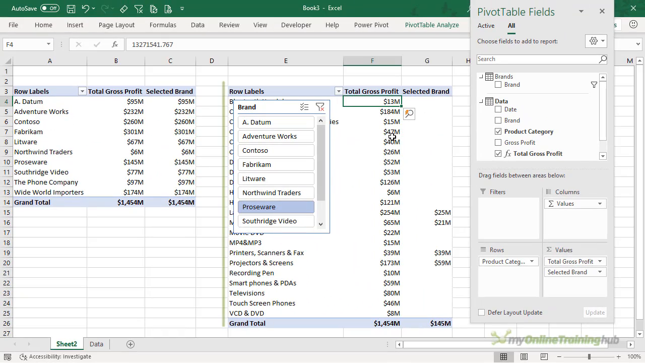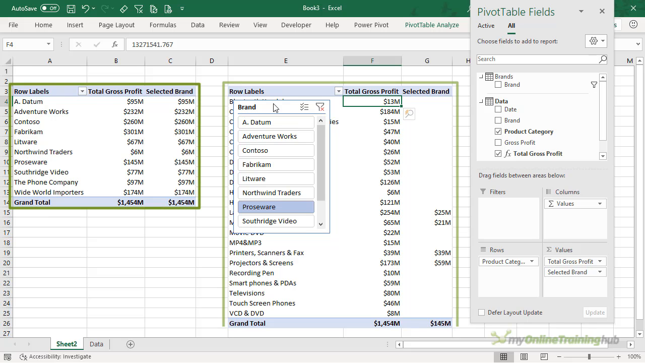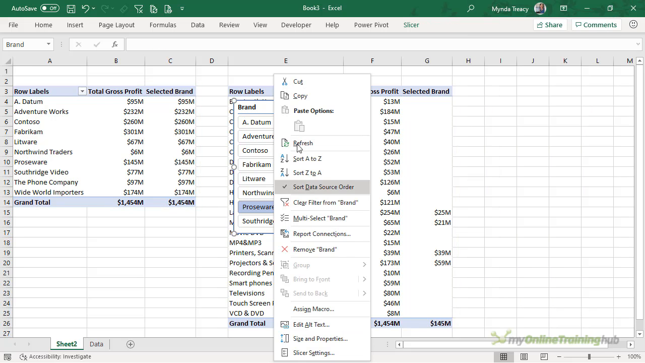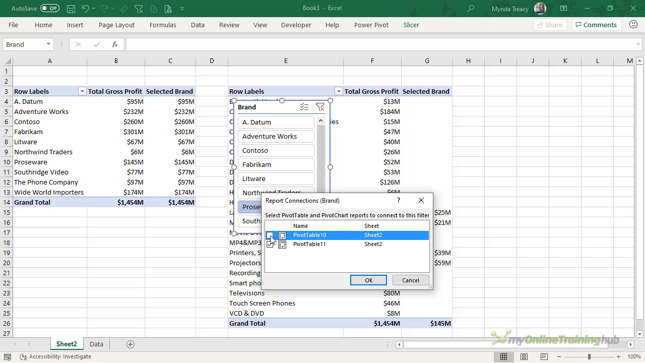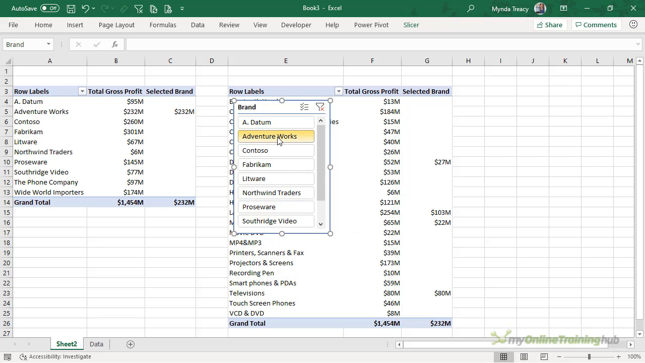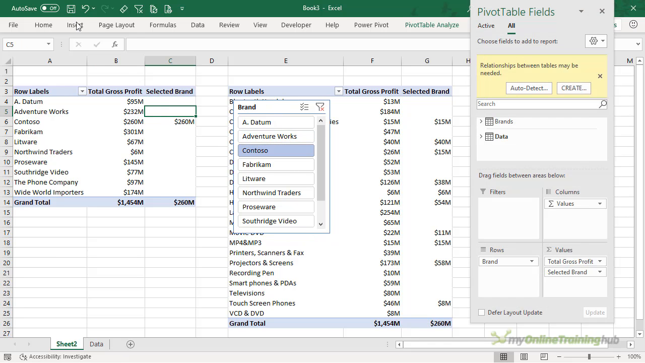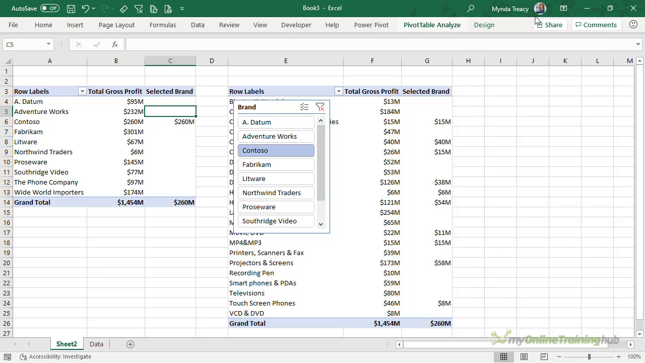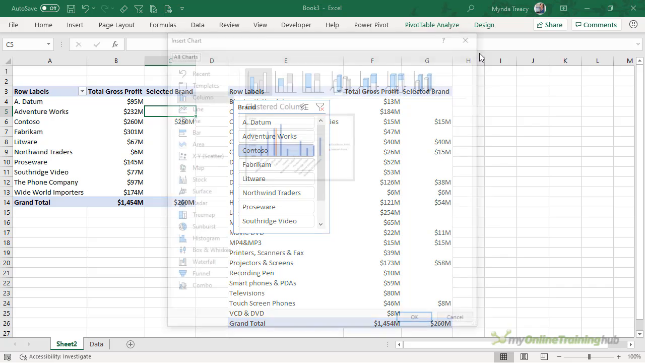Now you notice that it's filtered this pivot table but not this one, so we need to assign the report connections to both pivot tables. I'll click OK, and now they're both recognizing the slicer. So we're ready to insert our pivot charts, one for each pivot table. So I'm just going to close the field list and we'll go to the Analyze tab and Pivot Chart.